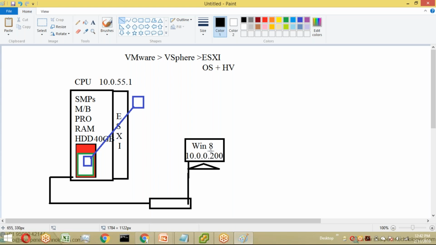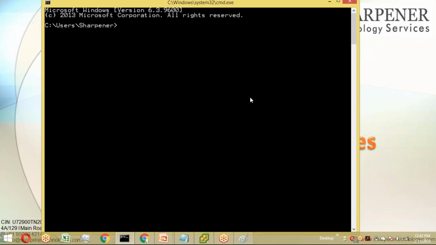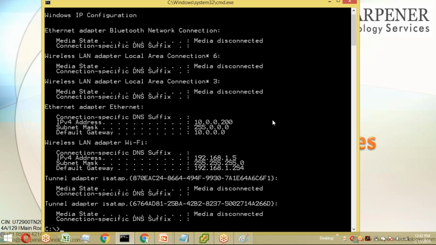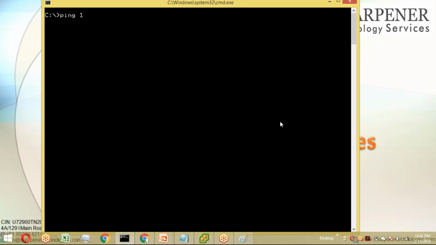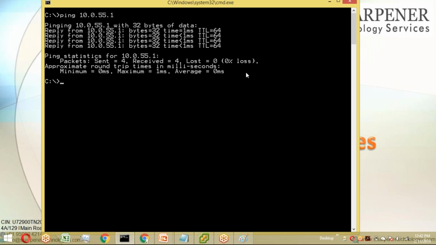Now, using this box, I'm accessing this ESXi. How? I'm going to ping it just to check whether the connection is established. I take the command prompt, and I'm looking at the IP config, and it has an IP of 10.200. Now I'm going to ping 10.0.55.1. When I say 55.1, of course the ESXi box is talking to it, because as I said in the beginning, both of them are connected to the same switch. That's the reason it is able to get the reply.